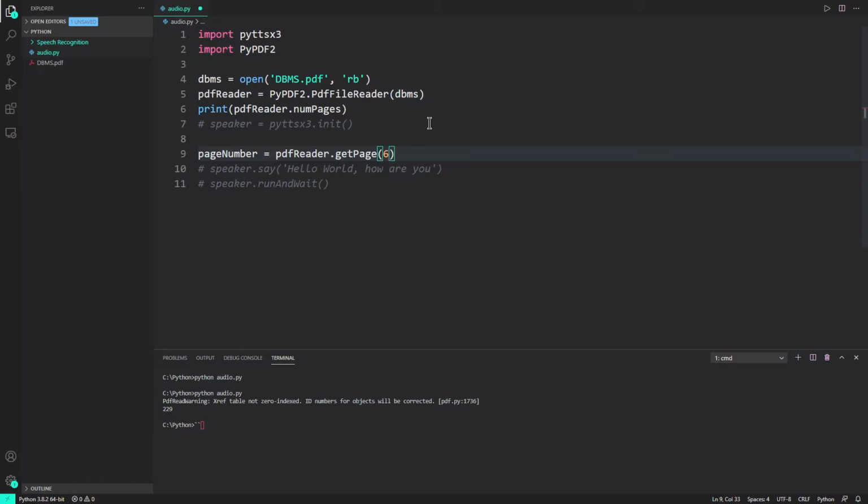Now the problem over here is that many people get confused with the numbering system. Computers usually start numbering from 0. So if we want to open the 6th page, we need to actually write the 5th page.